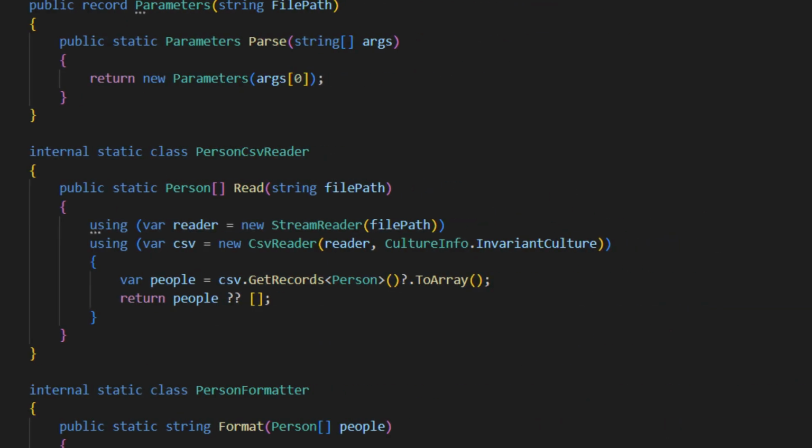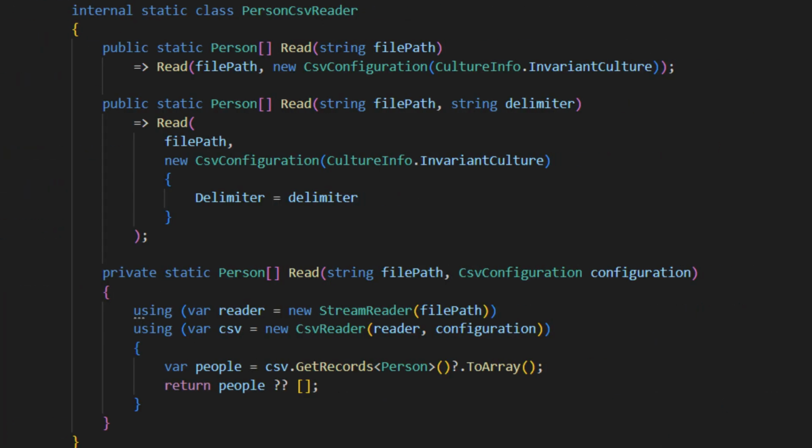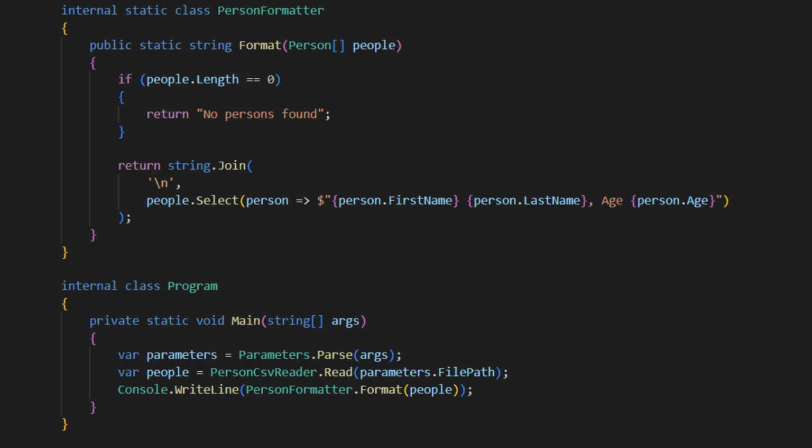In our example, let's say we want to extend the person CSV reader to support other delimiters for reading the CSV file rather than just the default. Here we have added a new method that takes the additional delimiter parameter, leaving the signature of the old method intact. This maintains compatibility with our existing usage in the program class, while allowing us to support this new use case of custom delimiter.